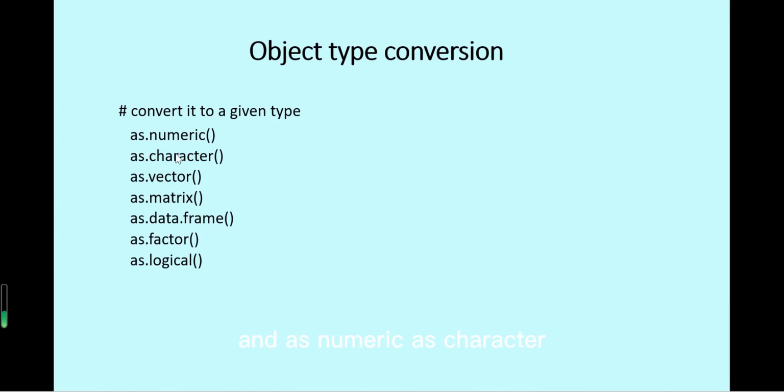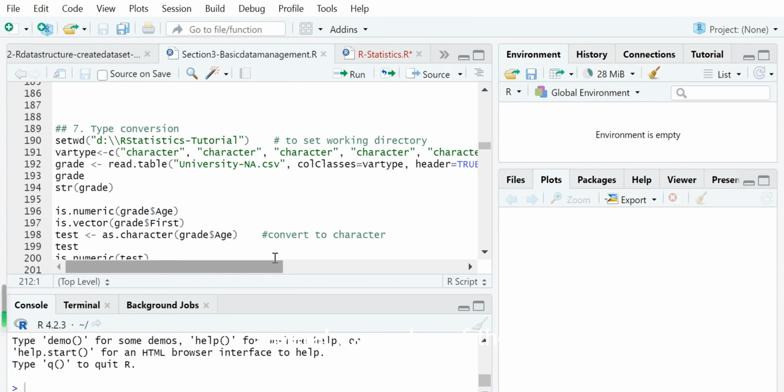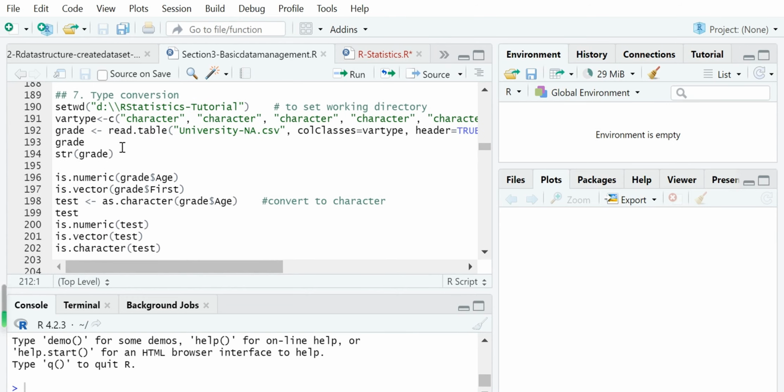And as.numeric, as.character, for example, will convert the object or variable into numeric or into character, and as.vector, as.matrix, as.data.frame, as.factor, as.logical, and so on. So it's quite clear: is.datatype and as.datatype are two kinds of functions in R for object or variable type testing or conversion. Next we will show several examples of them.